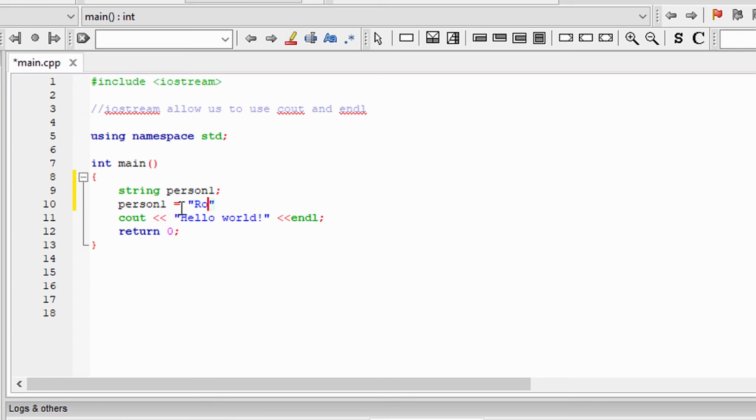And then type the name you want to store. And I'm going to use the same example, Robert. And then end with a semicolon, as I said. And that's it. Now we have stored the data inside the variable person1, which is of type string. String means it can store a group of characters.